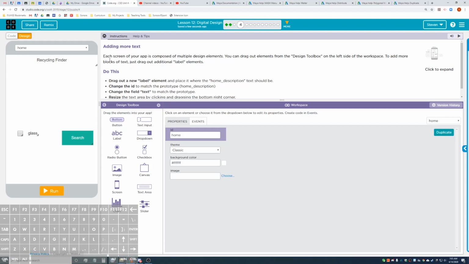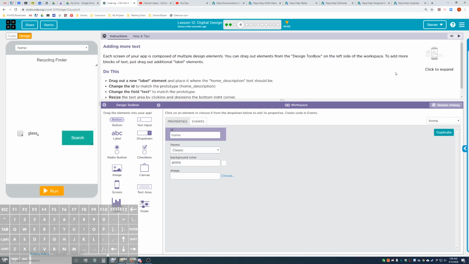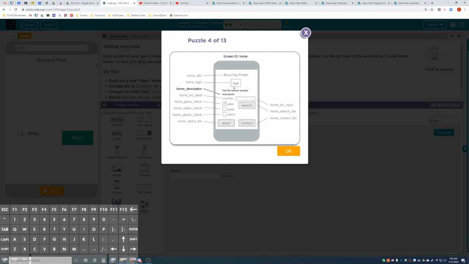So adding more text, each screen of your app is composed of multiple digital design elements. You can drag out the element from the design toolbox from the left to the workspace to add more blocks to your text. Just drag out additional label elements. So they want you to drag out a new element and place it where the home description text should be. Okay, so if you want to see what it looks like, it should look like this. You can click up here, right?